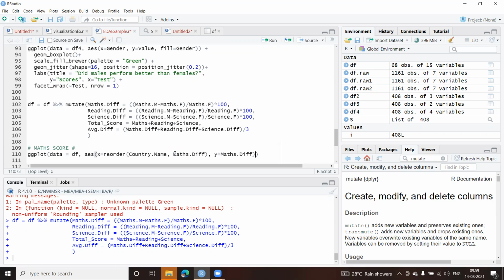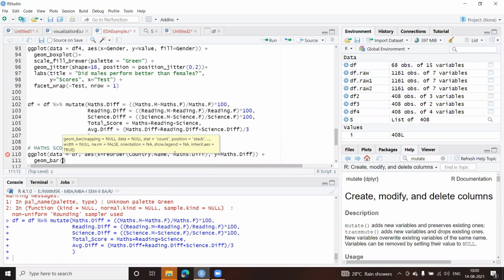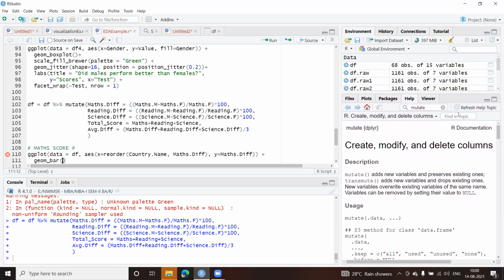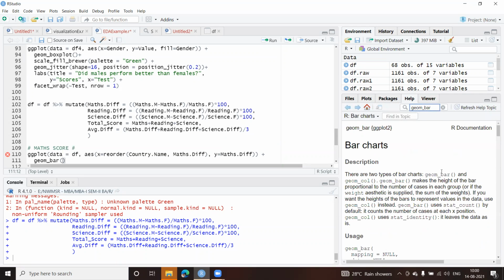Fine, this completes the round brackets. Plus, let us do some formatting. I want a bar plot, so I'll just give geom dot bar. Okay, now in this, let me have the stats. So I'll just show you one simple stats will be identity. I think just 1 minute, guys. I'll just show you geom underscore bar. Okay, here you can see.